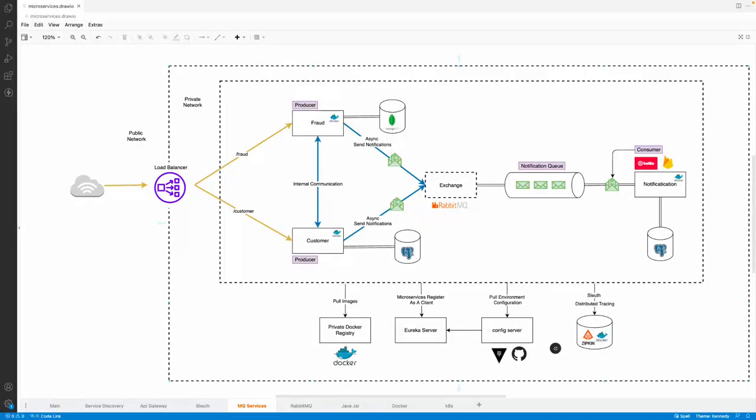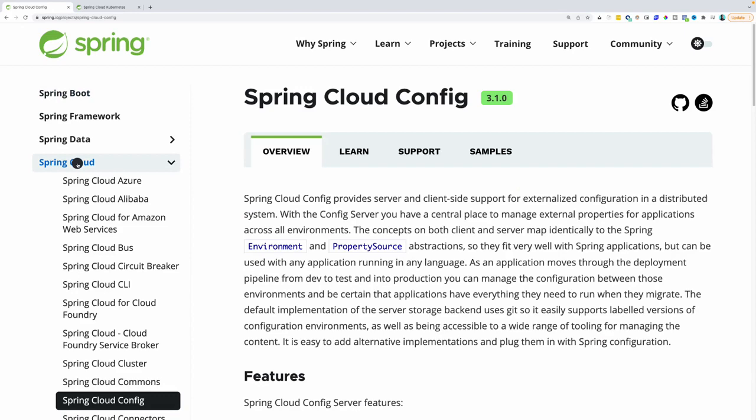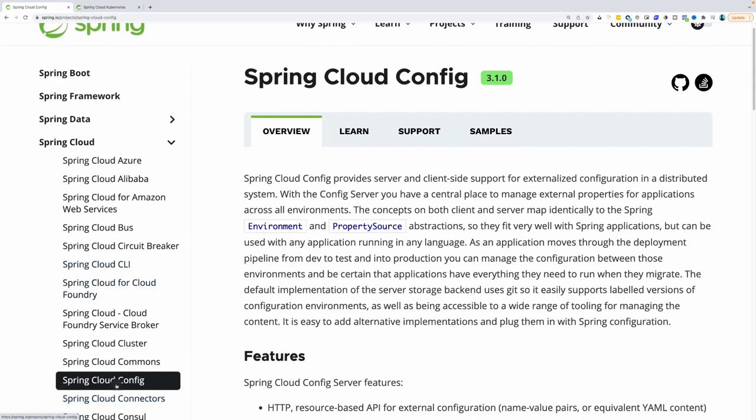In this diagram, you can see that we have this config server right here, and this is mainly for pulling out configuration. Now, if you're using Spring Boot, you'll often see people using the config server, but I'm going to tell you that it's best not to use it. So let me first show you what Spring config is, and then I'm going to tell you why you shouldn't use it.